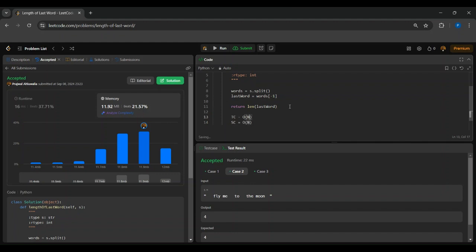I think I can say the time complexity is O(1) and the space complexity is O(n). Why is space complexity this? Because this split is creating a new list which is adding all the words from the string inside the list. So in the worst case, it will be O(n). And the time complexity will also be O(n) if we consider this part. But if we are just considering returning the length of the last word, then it's O(1), because we get the last word from the last index in O(1) time, and returning the length will also take O(1) time.